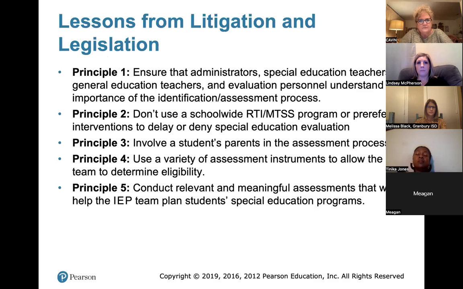Some principles that are important from litigation and legislation. Ensure that administrators, special ed teachers, general ed teachers, and evaluation personnel understand the importance of the identification and assessment process. And I think this is critical. And you who are going to be diagnosticians need to realize that you are a conduit of information. You are a liaison between general ed and special ed with this whole process once you become a diagnostician. So you're a key element of this sharing of information.